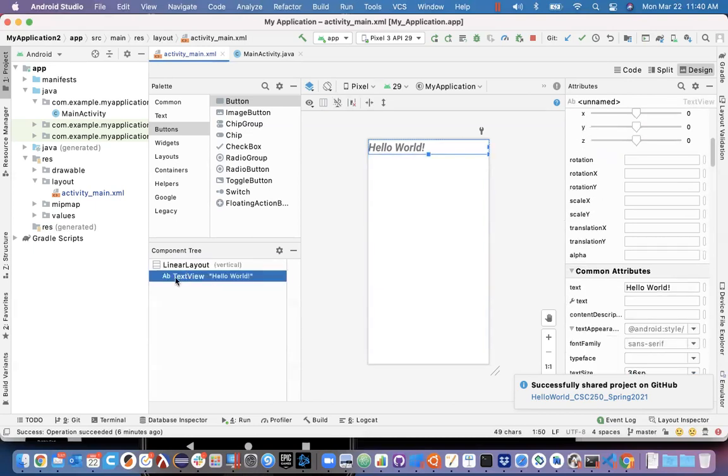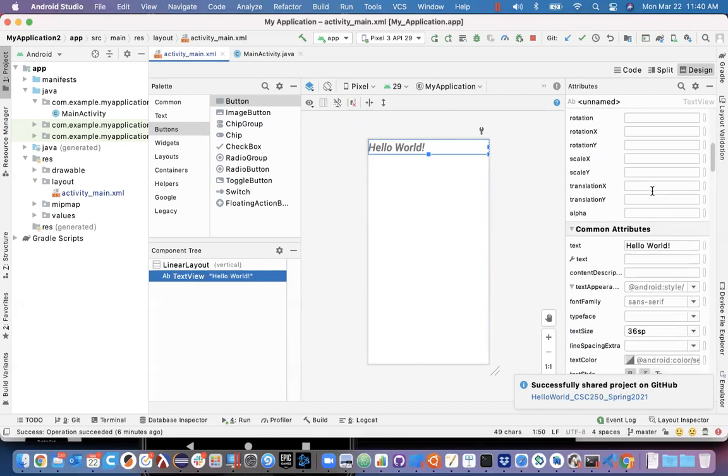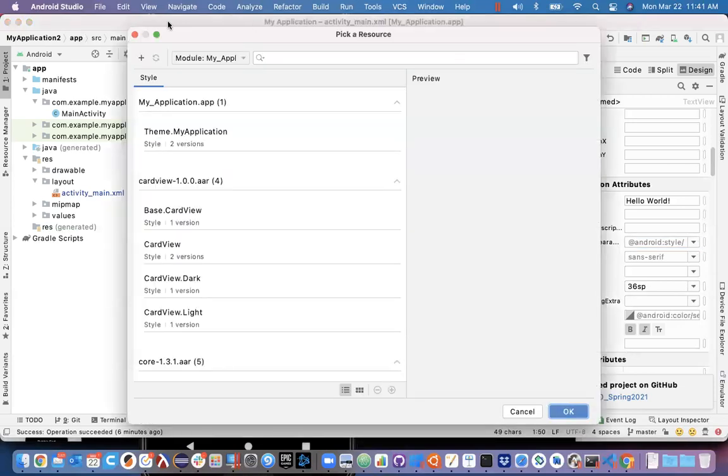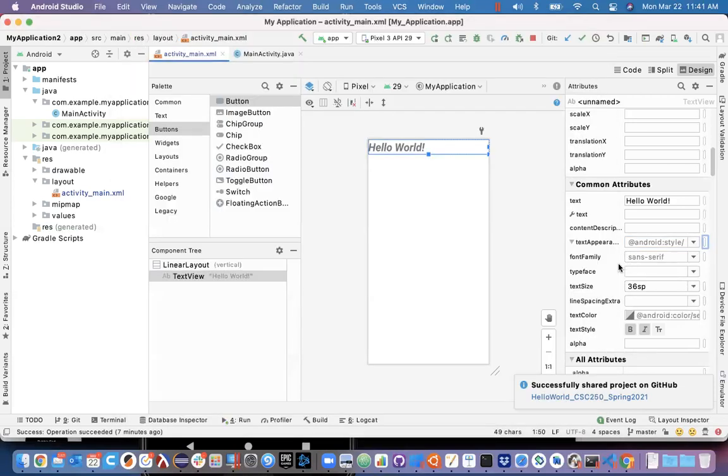And what I mean by that is if I go to this text view and I come down, so by default, they have these common attributes that are associated with our, oh, maybe it's this texting here. Does that change it? No.